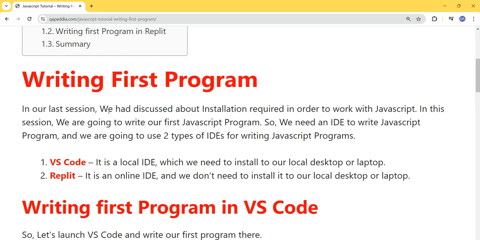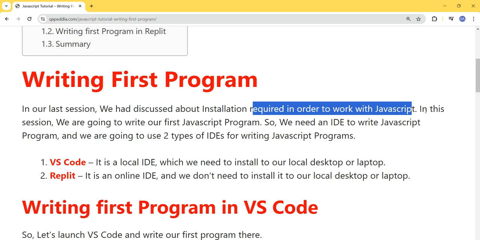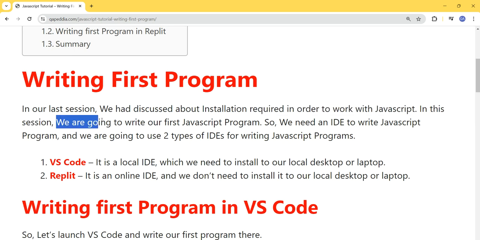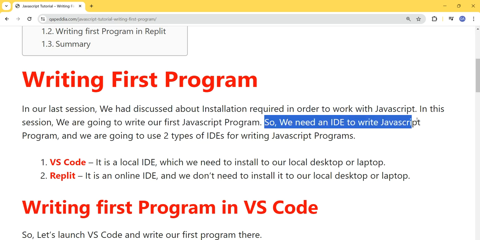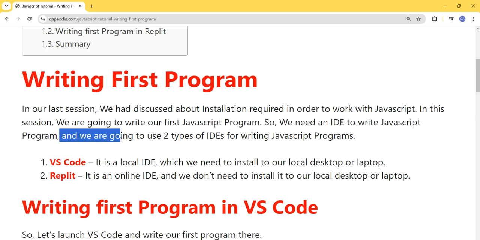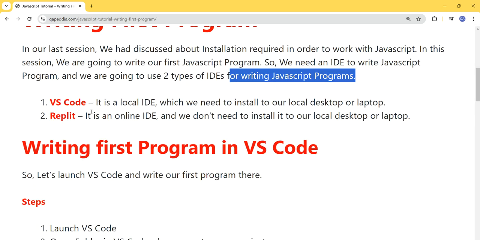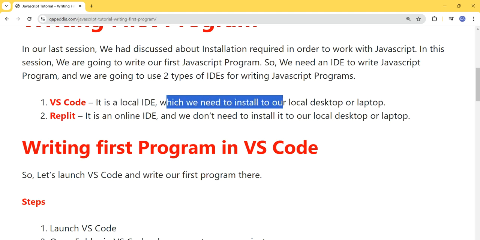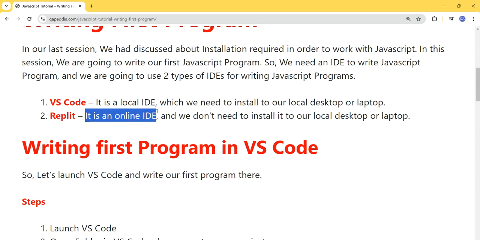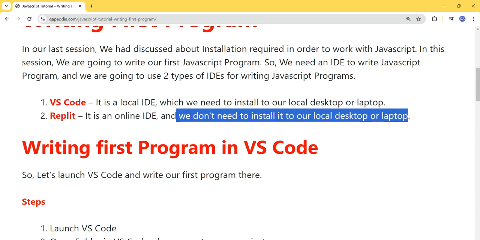In our last session, we had discussed the installation which is required in order to work with JavaScript. Now in this session, we are going to write our first JavaScript program. We need an IDE to write a JavaScript program, and we are going to use two types of IDEs: one is VS Code and the other one is Replit. VS Code is a local IDE which we need to install on our local desktop or laptop. Replit is an online IDE and we don't need to install it on our local desktop or laptop.